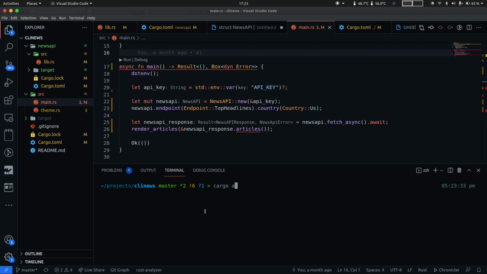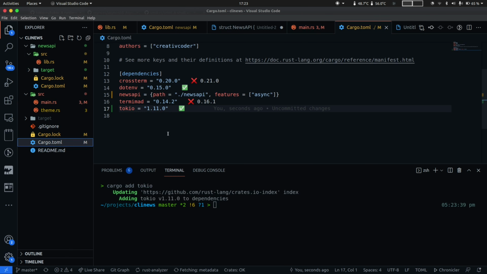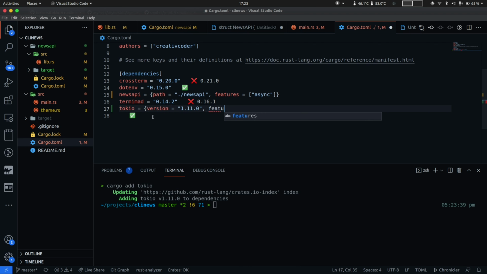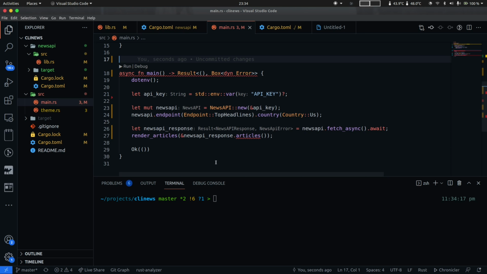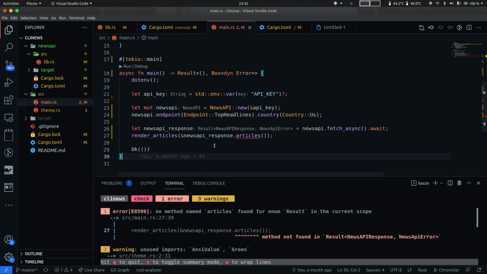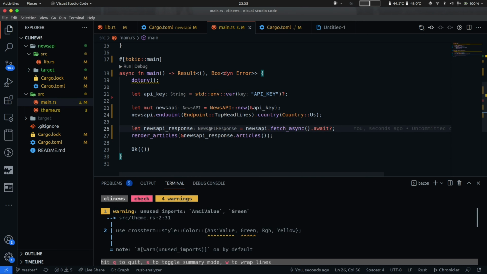So let's add the Tokio crate, and we're going to go to our Cargo.toml and update the dependency to include the full feature so that we can use Tokio's handy main attribute macro. And what this will do is mark the main function as the top level async function, which Tokio will run within its async task executor. So with that change, we can now use the question mark operator and then extract the NewsAPI response, which is then passed to render articles.